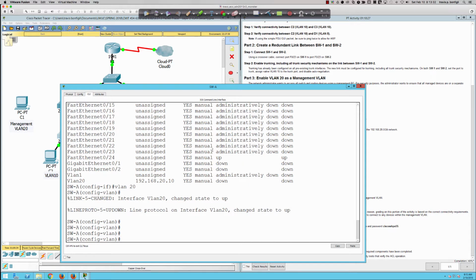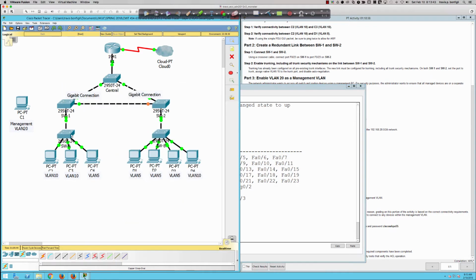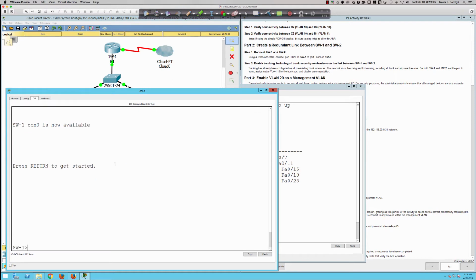So now we are up, right? So the VLAN has been created. Do show VLAN brief. And there we go. And it's active. So now we get the bonus lab, and that was switch A. So now we're coming to switch B.